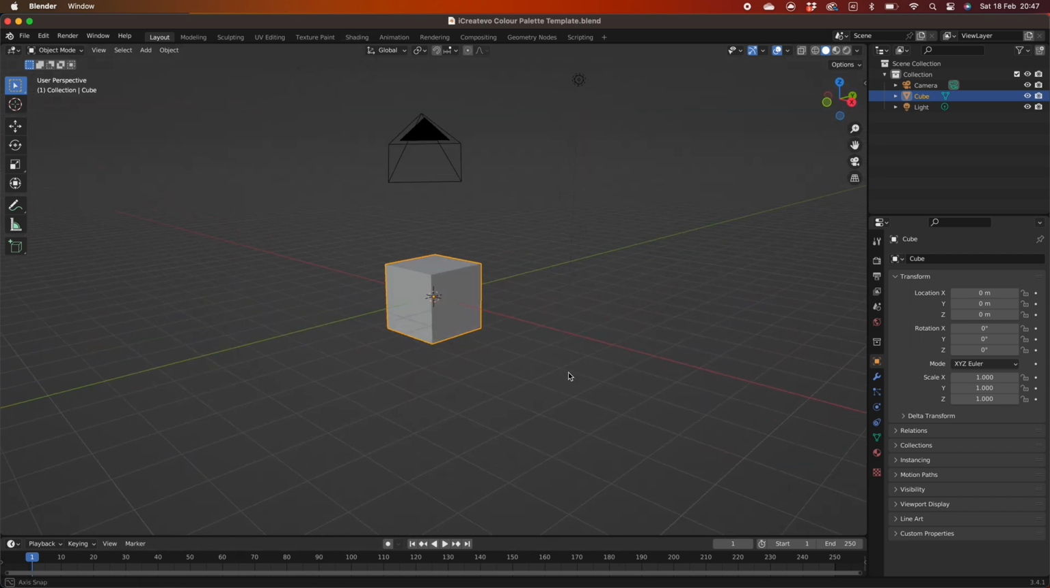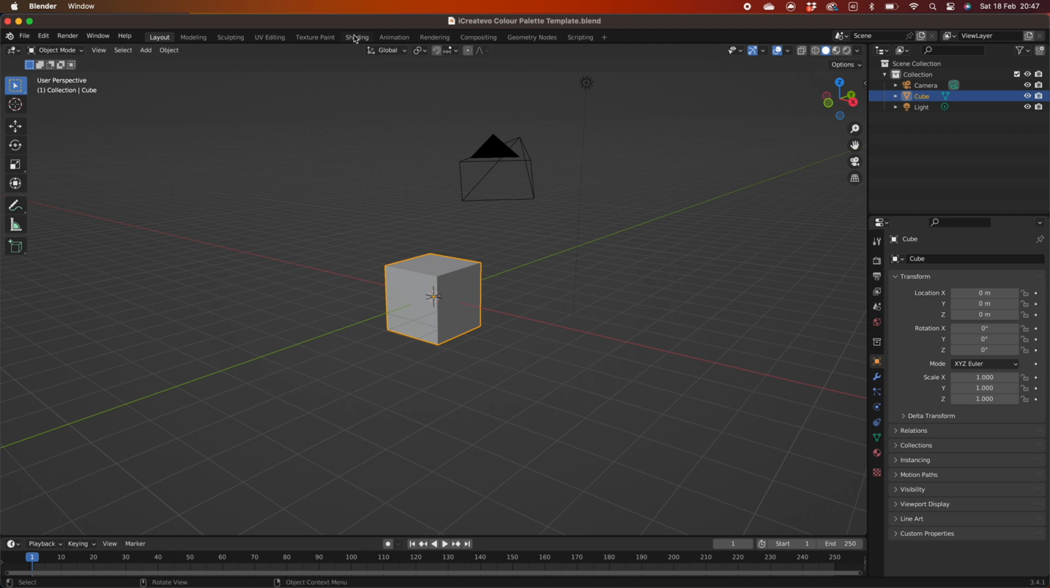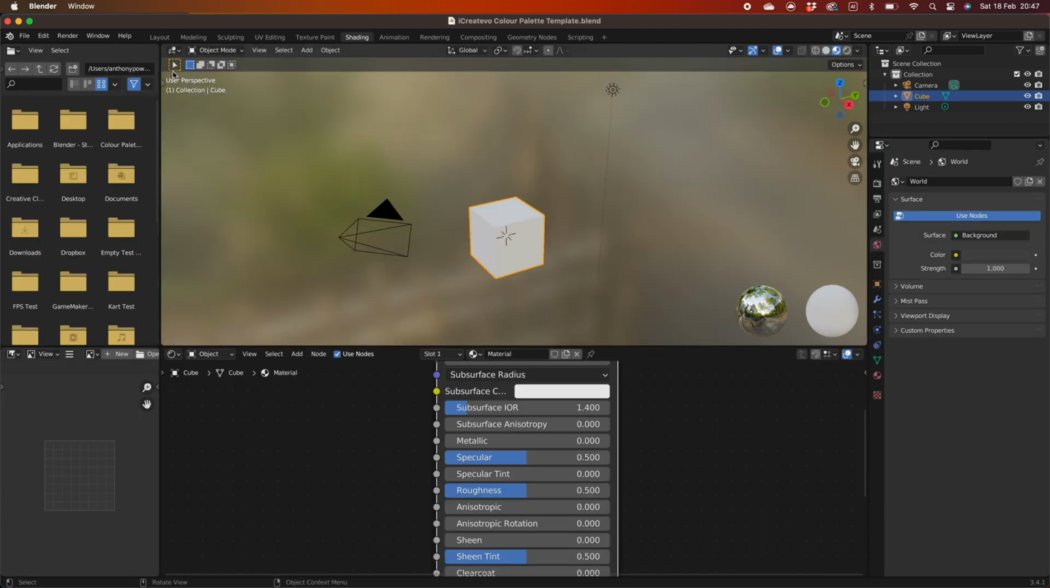First thing we need to do is move over to the shading workspace. This is where you will attach materials to your model. I like to rearrange the workspace so that I have a larger 3D viewport and a vertical shader editor window. This makes for an easier life when making changes.